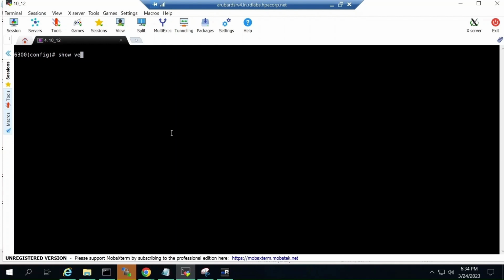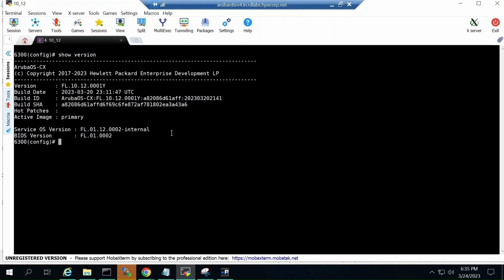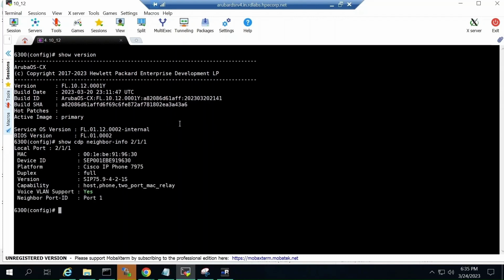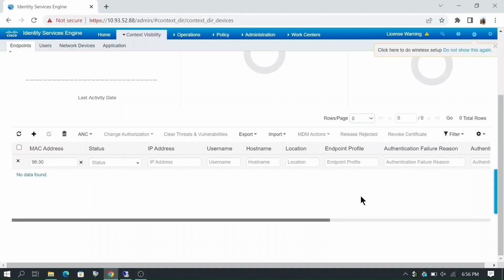Now let's switch to the 10.12 version. Now the switch is on the 10.12 version, and if you look at show CDP neighbors, the phone neighborship information is learned. Then we will do the SNMP server configuration. We make sure the SNMP server is running in the desired VRF. I'll be using the default VRF for the connection. So this is the configuration required in the switch.